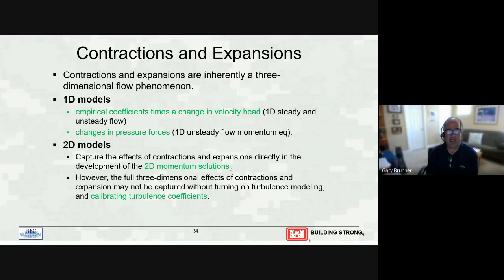And then I can also model changes in pressure forces in 1D, but they're modeled in a one-dimensional mode. In other words, only looking at the change in pressure in one direction, not two-dimensionally or three-dimensionally. Now in a 2D model, the two-dimensional flow equations already capture changes in velocity due to contractions and expansions with the acceleration terms in the two-dimensional equations. And the pressure forces are calculated in two directions rather than one.